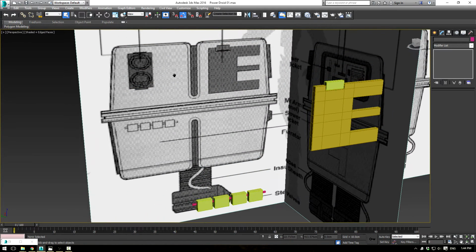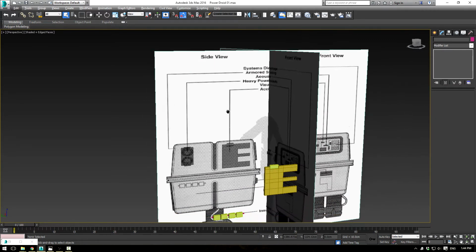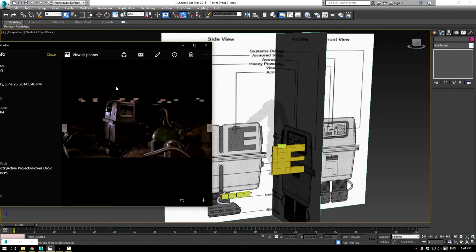So the other thing we have here is this sort of, what do they call it? Heavy power plug-in sockets. So let's see if we can find some references to what those look like. So you can see them there, as well as up here.